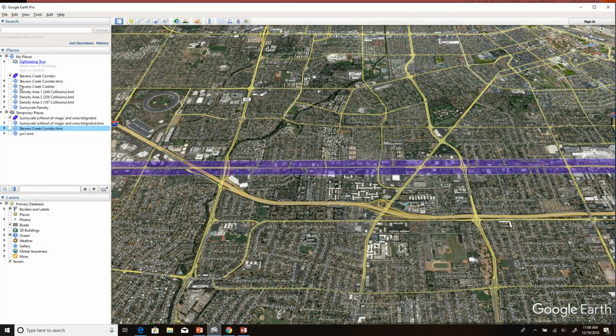And I happen to have it here, the density areas. We'll just click on them. I ran it for Sunnyvale. It really only takes a couple of minutes to run, so it runs pretty quickly.